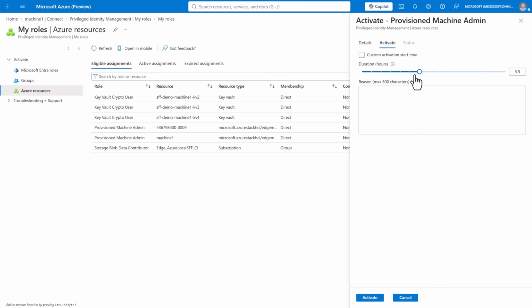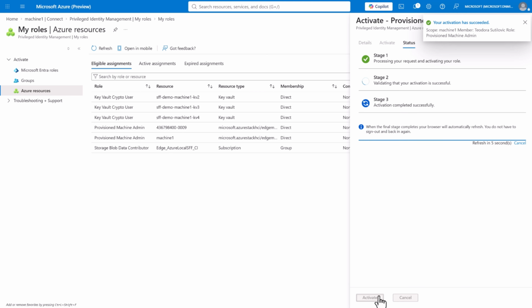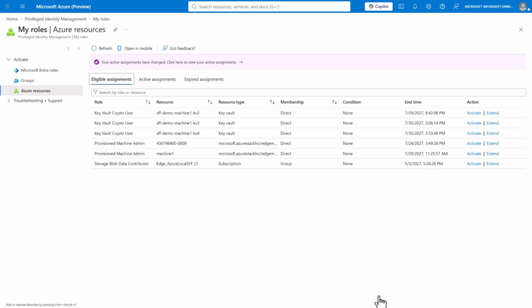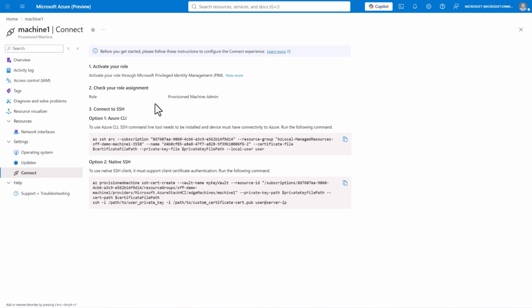I can customize how long I need access for, so I can install K3s and do some other troubleshooting. This ensures every session is requested, approved, time-bound, and logged. Great! My request has been approved. If I return to the Connect page, it refreshes to show my active role and provides the commands I can use to securely connect to the device.